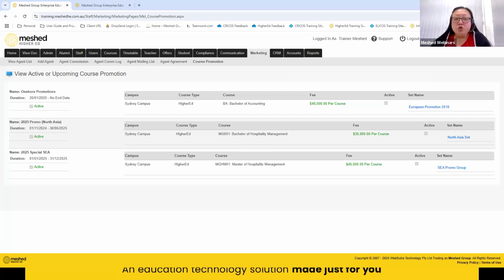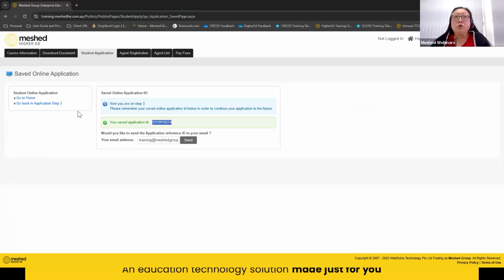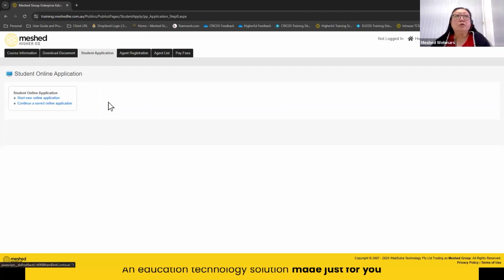So now let me quickly show you how it will look on the student application. You would know that there are two ways of submitting an application, either via agent or via student. So what I've done here is I've gone into my public domain and submitted a direct application via student. I've half done an application. All I simply need to do is click in here to go into where I finished.